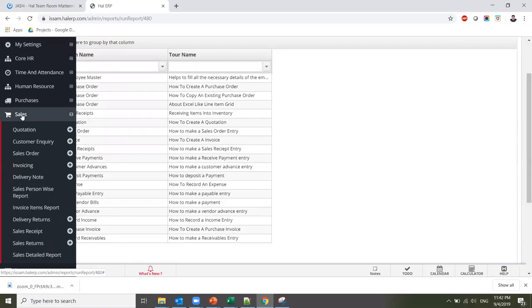Now let's discuss the sales module in HAL ERP, how it's going to work. As we are talking about it, it starts from quotation till we collect the payment. So now I'm going to show you how to create a quotation. We'll go to the sales module and click on quotation.